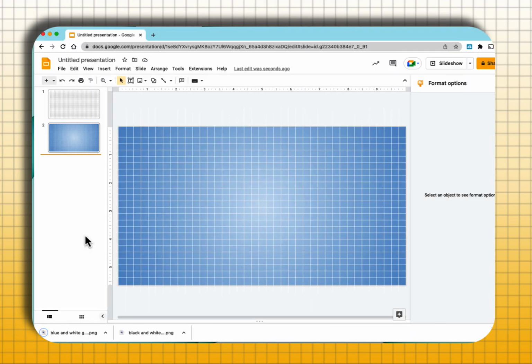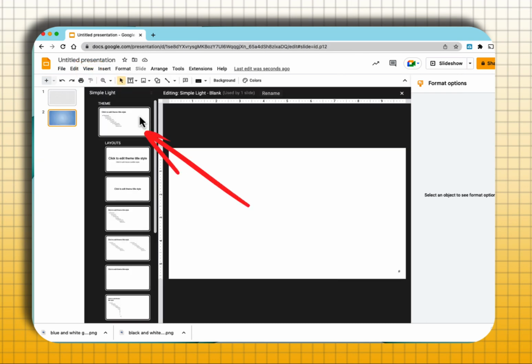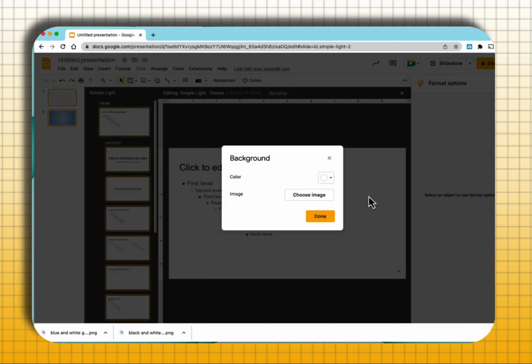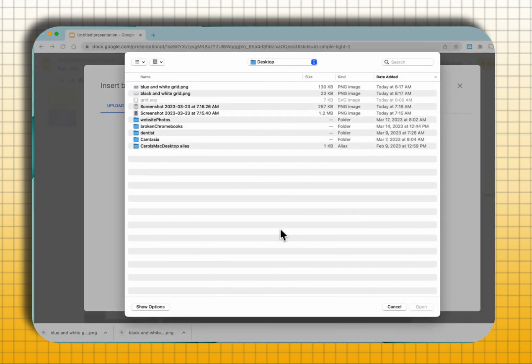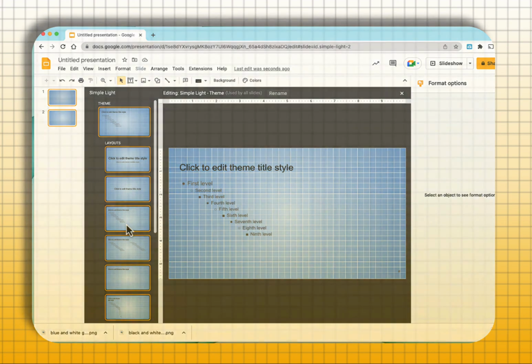Now what I can do, I can come up to where it says view and I can go to the theme builder. Now if you change the background on the top slide, that will change all the other slides underneath it. So I'm in this top slide, I'm going to do a right click, change the background, and I'm going to choose an image. I'm going to upload my image and I like that blue and white. I'm going to select that, open, done. Now every slide in this presentation has that nice blue and white grid background.